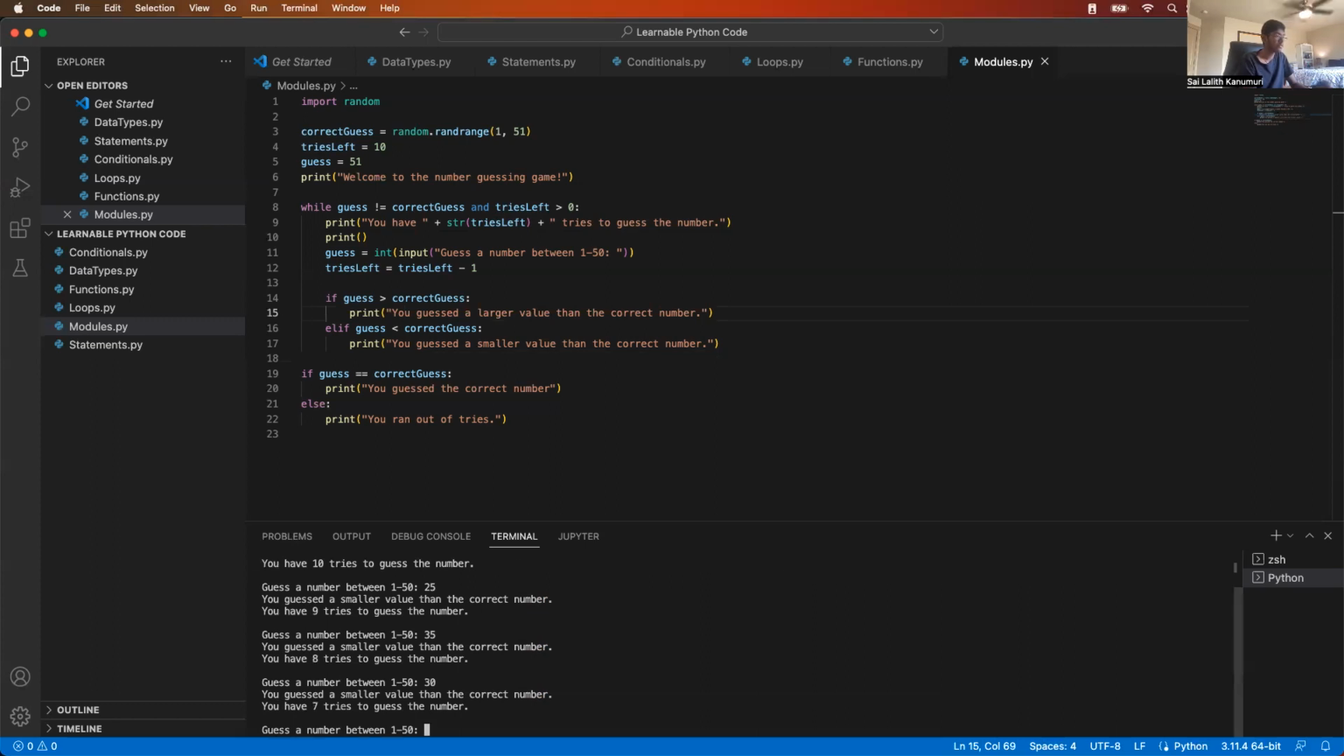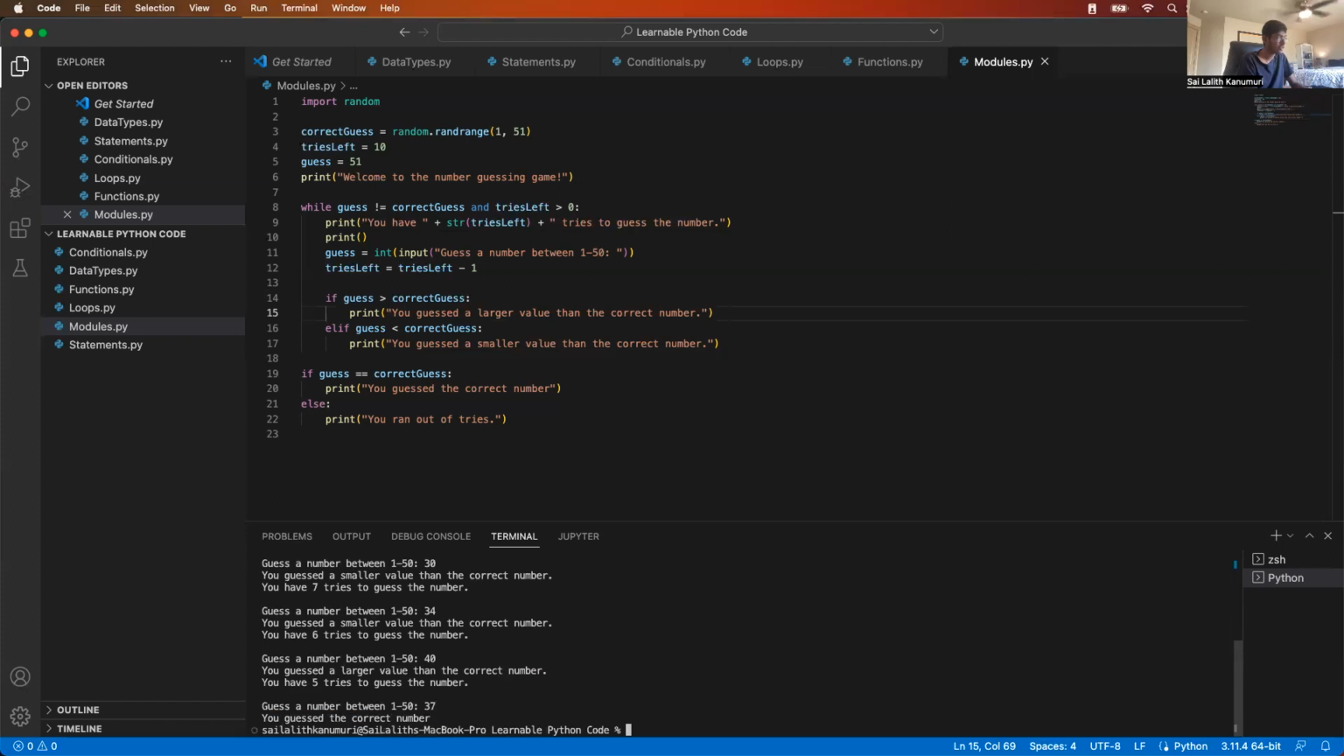So now let me do 30. That's the middle. You guessed a smaller value, so let's do 34. You guessed a smaller value. Oh, this is smaller. Oh, my bad, I did not see that. So 40, 30, 37, and you guessed the correct number. And this happens multiple times as the number keeps on changing because we use the random module.